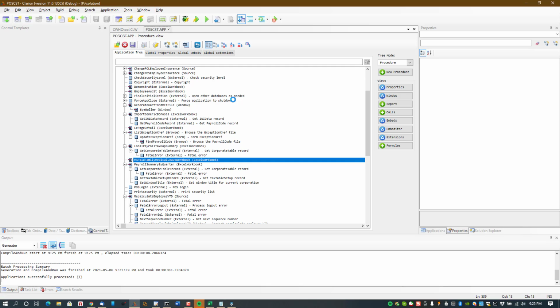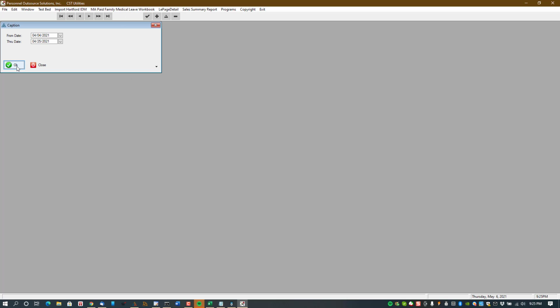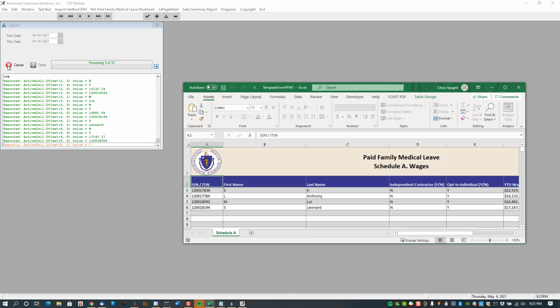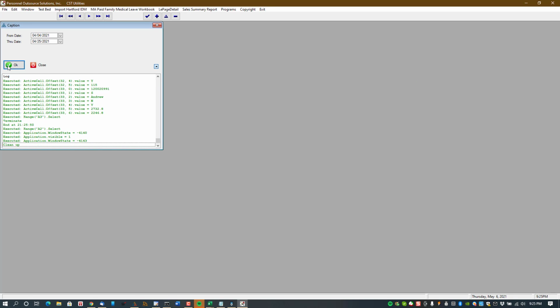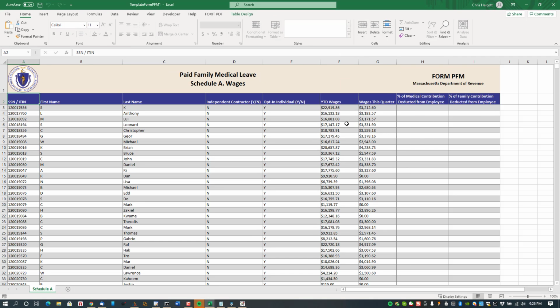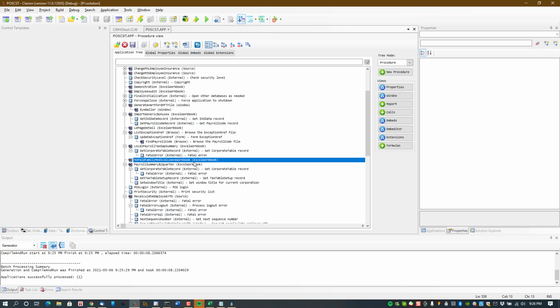Oh, we didn't format the social security number. All right, well, let's go ahead and see what it looks like anyway. It's a lot slower. And then there's our workbook. Now we got to fill in that information. Got to format social security number. And then we'll be done.